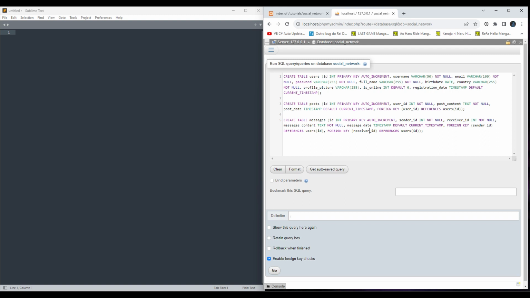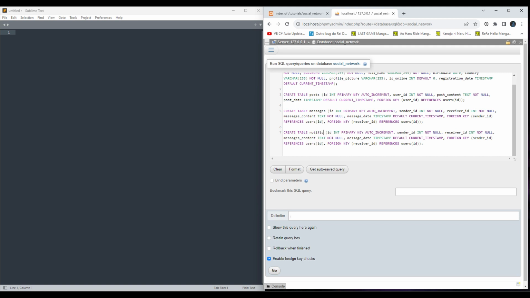Next, we are going to do the notifications table. We're going to create this one because it's similar to the messages. We're going to say notifications. The sender_id and receiver_id will be the same.